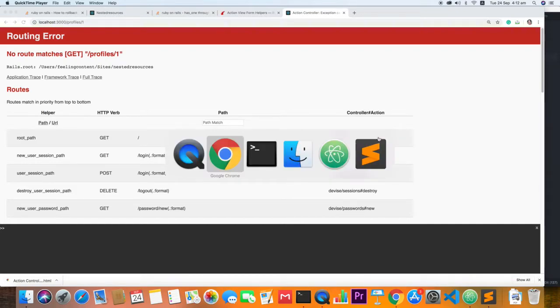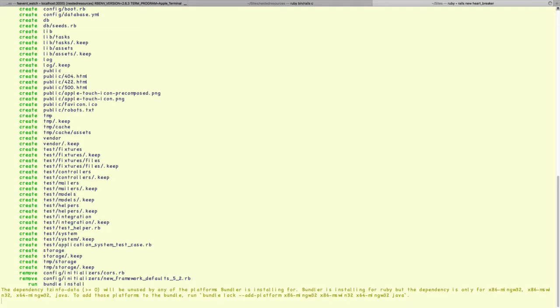First of all, we're going to go to the terminal, and within the side folder, I'm going to create a Rails app. So we go rails new, and it's going to be Heartbreaker. So it takes a while for the Rails app to be created.